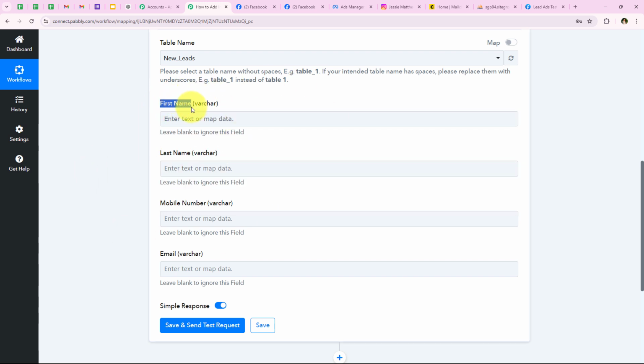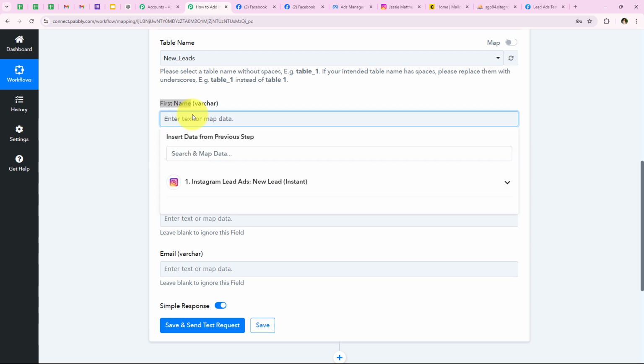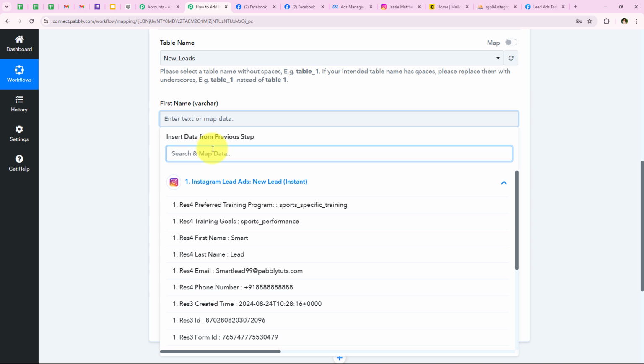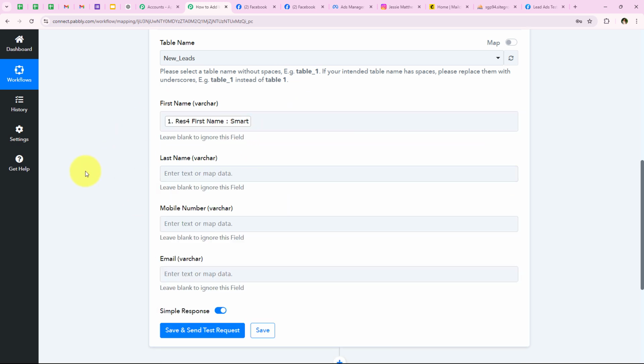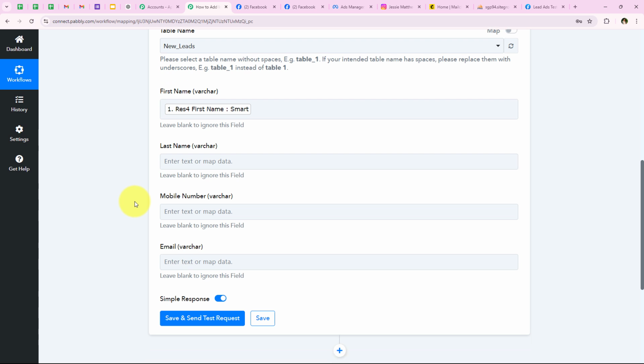Okay, so it is asking me for the first name. So let's suppose that the first name we entered was Smart. So I'm going to enter Smart right over here manually. Then this will not change with every new response received, because this is static information and I have entered it manually. But if we map it from the previous response, suppose you can see the first name, let's suppose we are going to map it. Then this will definitely change, because we have mapped it from the previous response and our previous response will change. So yeah, with this we can run our workflow in real time.